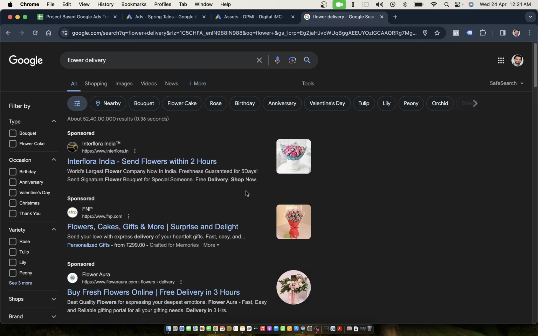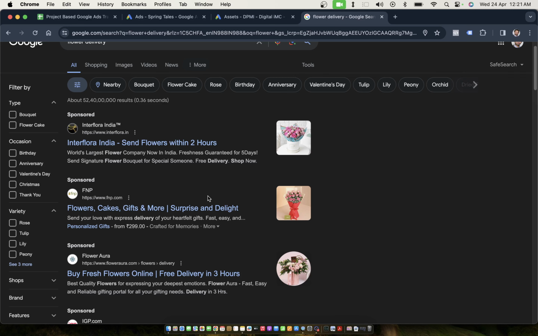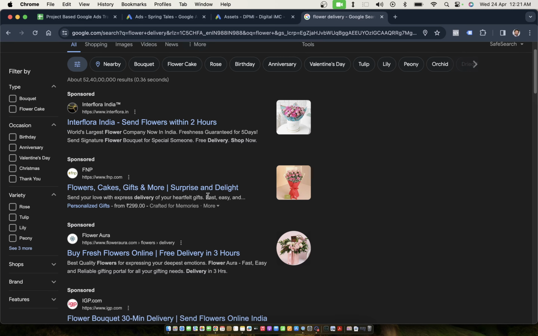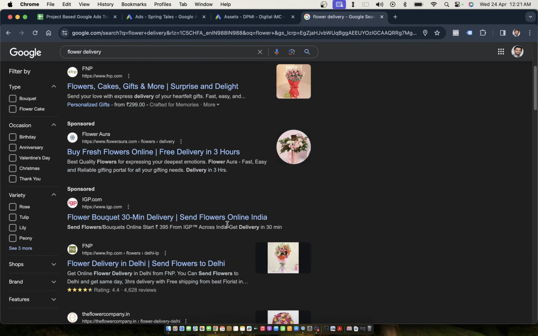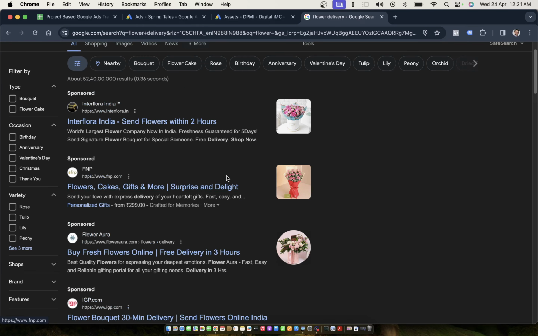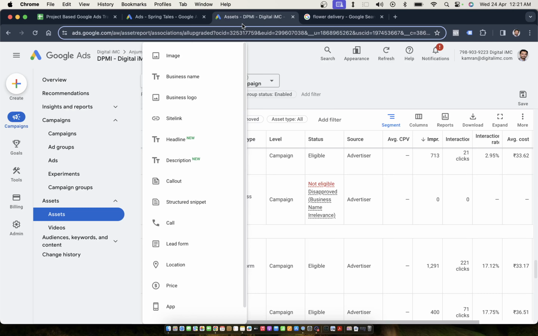Along with that, you have to add the assets. Assets are like the ad extensions. You can have the pricing extensions, you can have the callout extensions, you can have the sitelink extensions. You'll always find a number of extensions in any account.